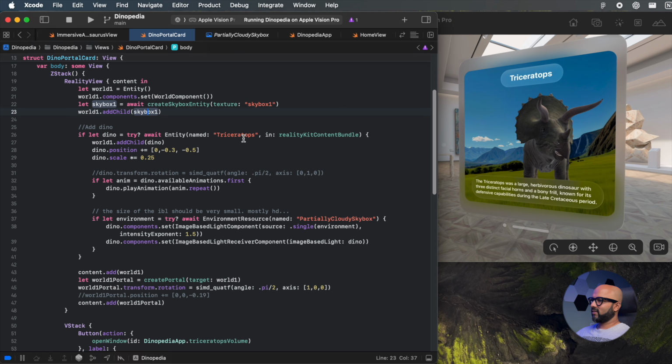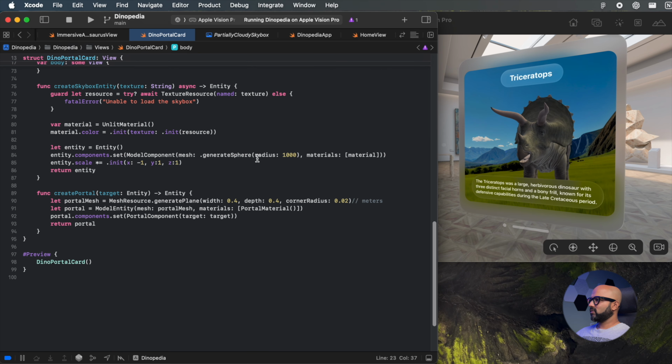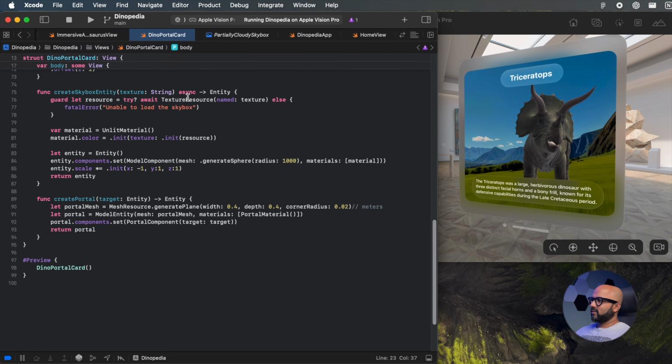Okay, so let's take a look at the create skybox function right here. Here I'm loading a texture resource, the texture for the skybox that I showed you at the start of the project. I'm just passing the name of the texture here. It loads the resource. Then I create an unlit material, and I assign the texture to its color component. Then I'm creating a giant sphere with a radius of 1000 meters, and I am setting the unlit material we just created on this model component of the sphere.